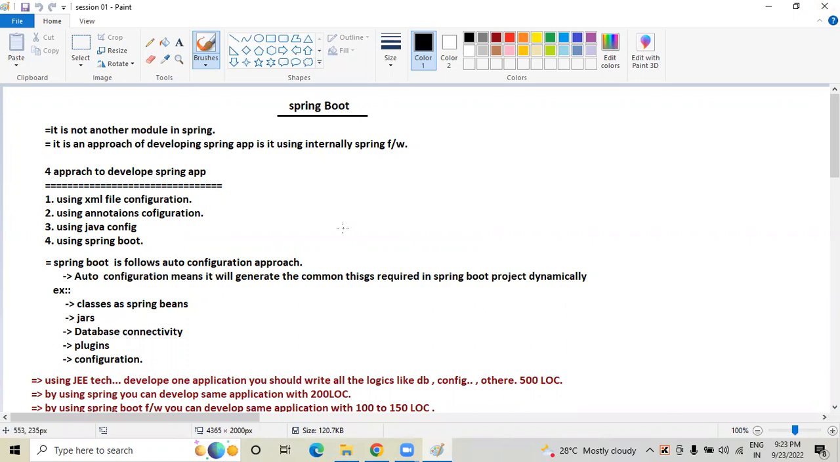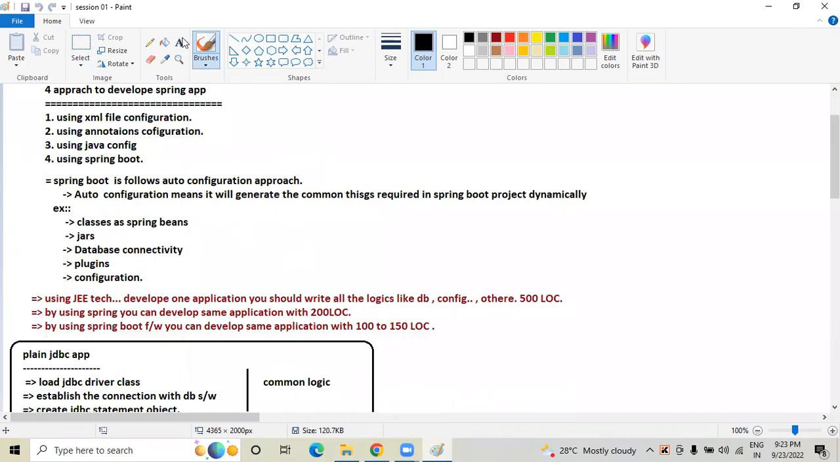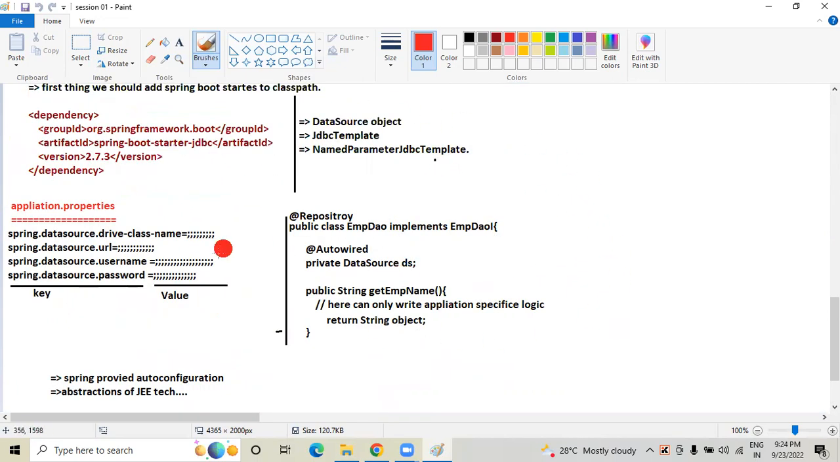So we can develop a Spring application using four ways. Among these four ways, we have one way called Spring Boot. So that way we are discussing how to develop a Spring Boot application. Now some auto configuration is there. Auto configuration is being provided dynamically. Okay, not required to configure here.